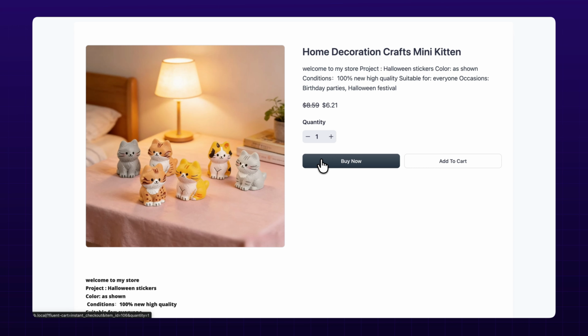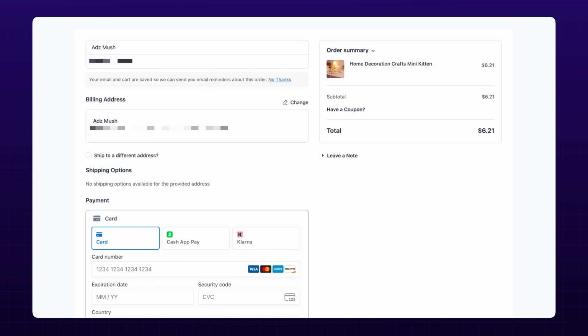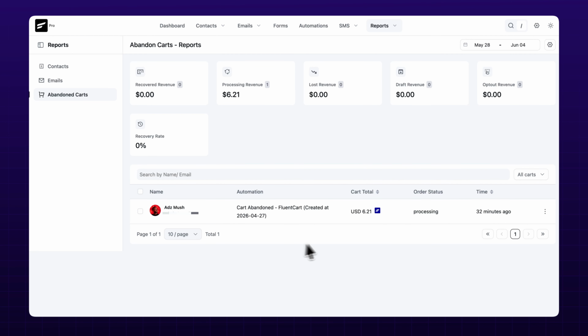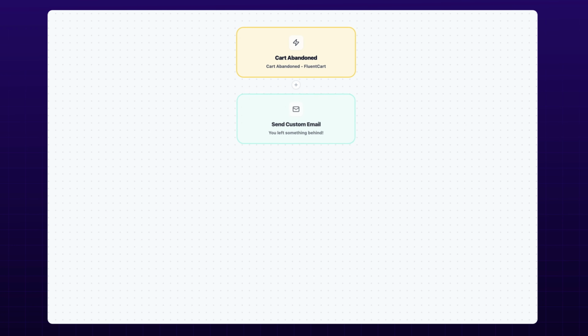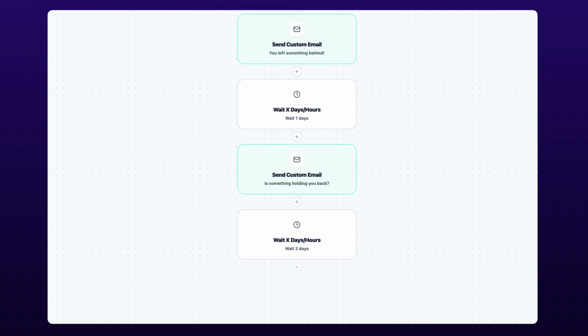FluentCart tracks the cart activity. Someone starts checkout, then leaves before completing the order. FluentCRM automatically detects that behavior through the abandoned cart module and triggers the follow-up exactly how you set it. The best part? You set it up once, and it keeps working in the background.